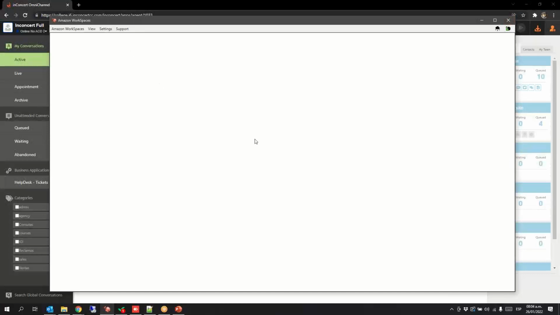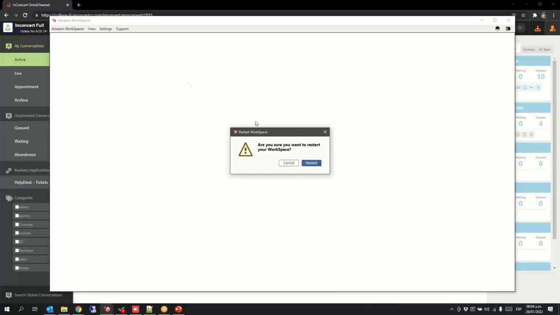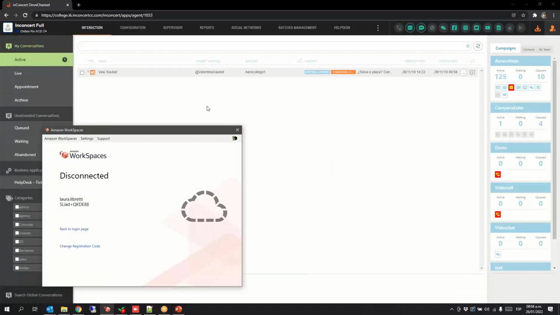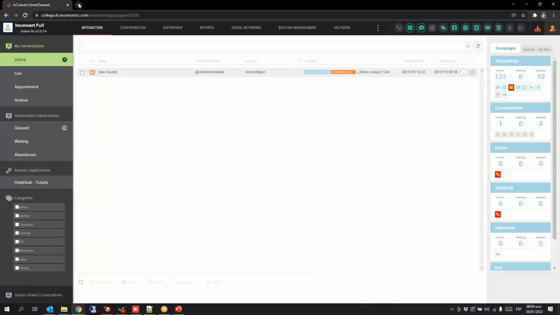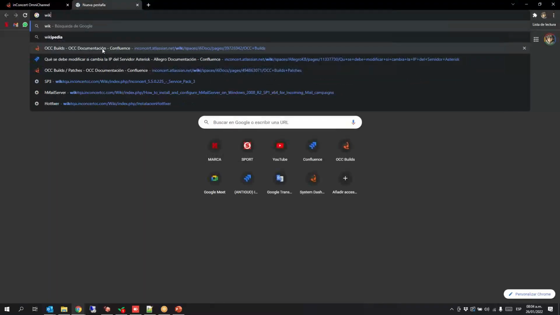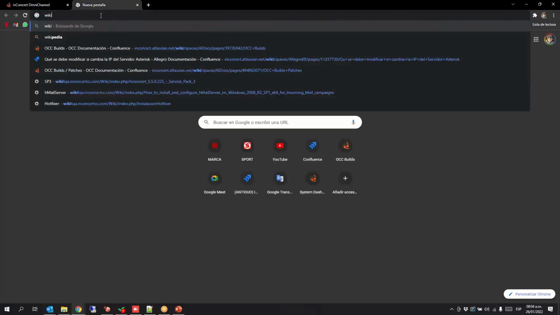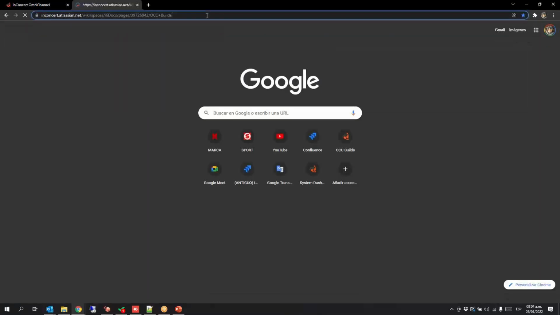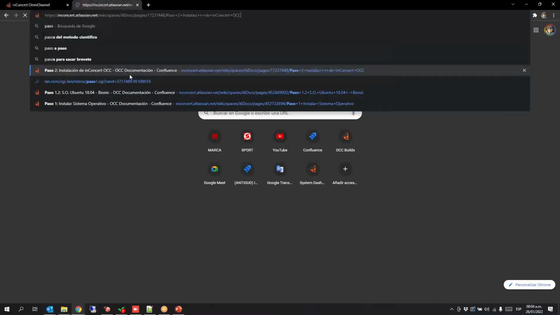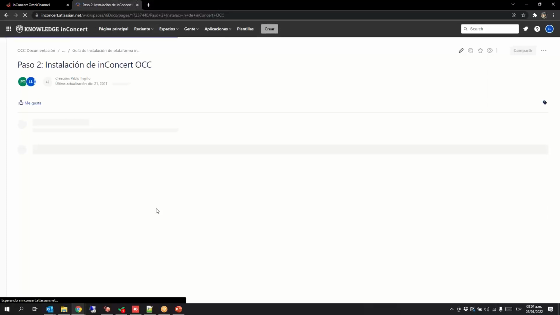I'm connecting to my Amazon Workspace. This is the VDI we use to connect to our data center. I'm going to restart it because it's blank. Okay, so let me show you how this works, because yes, inConcert needs some subdomains. I will show you right away.